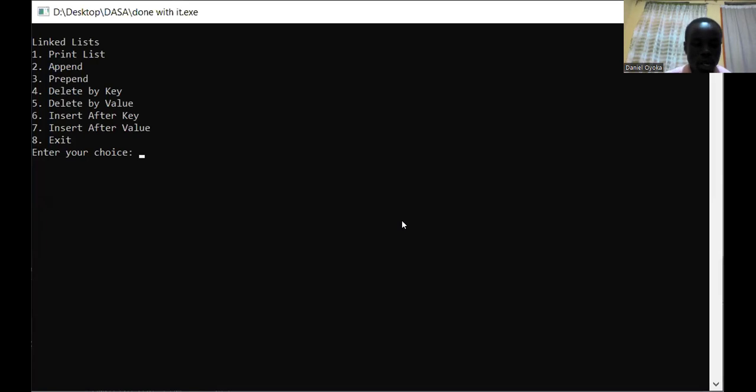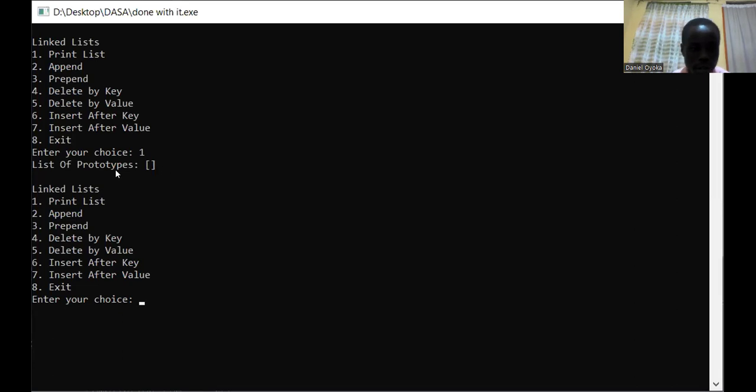So here, the program displays a list of items from which we can operate with, and you can either print a list, append, prepend, delete by key, delete by value, insert after key, insert after value, or exit the program. When you choose the first one, of course, we have no item in our list. Definitely, the program will print out an empty list. You can see from here, list of prototypes. We have an empty list, and for the next option, you can choose option 2, which is appending an item data into our list, and press enter.